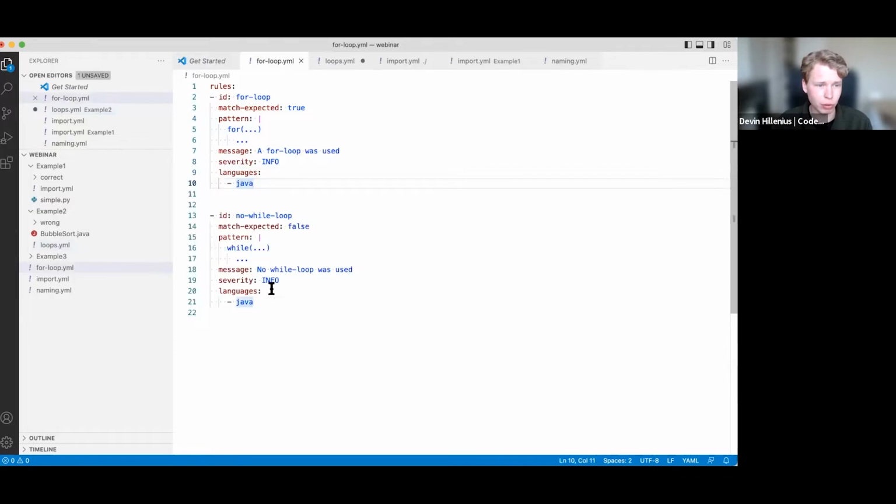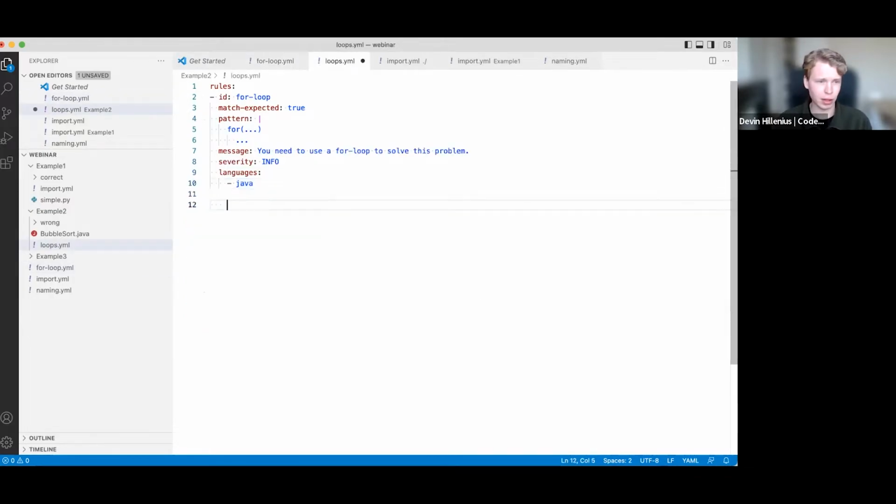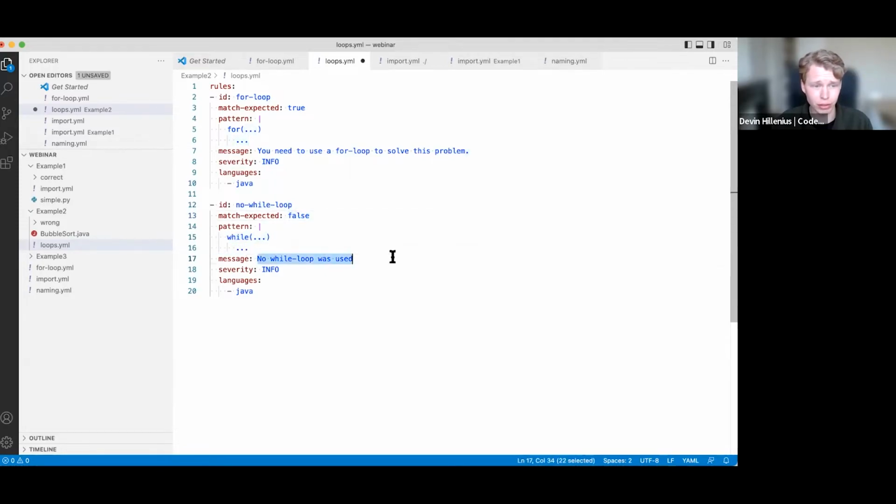And then number two, I'll just copy over to make it all a little bit quicker for you. What we're doing right here is that we don't want a while loop, so I just call it no-while-loop. In that case, of course, the match expected has to be false, since we don't want this while loop. The pattern is similar to the other one, and the message is no while loop used. Great. So let's save this and go back to CodeGrade.